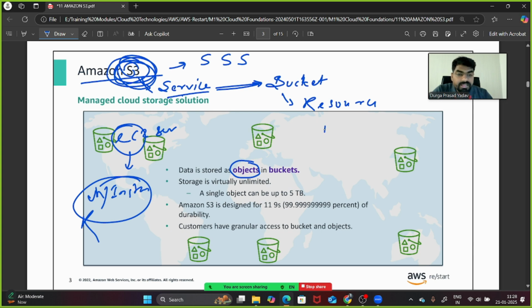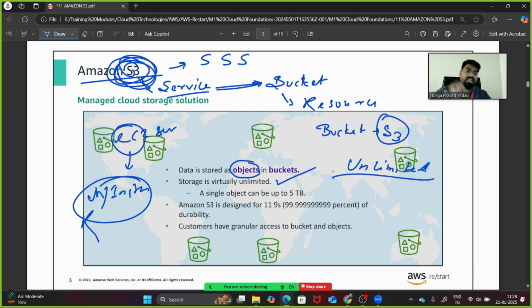You will create a bucket in S3. The bucket can store unlimited data, guys. There is no limitation of the data. Unlimited data you can store in S3. And it says a single object can be up to 5 TB. It is very difficult to get any file which is of 5 TB.